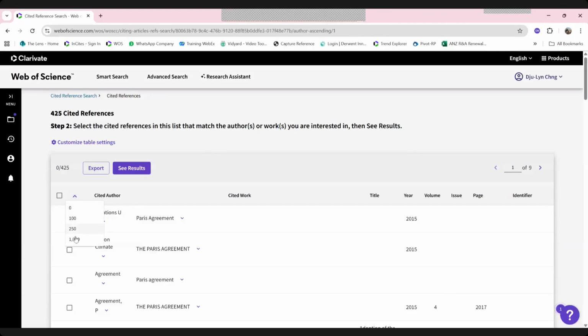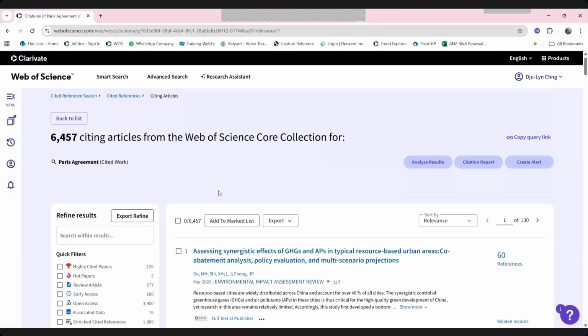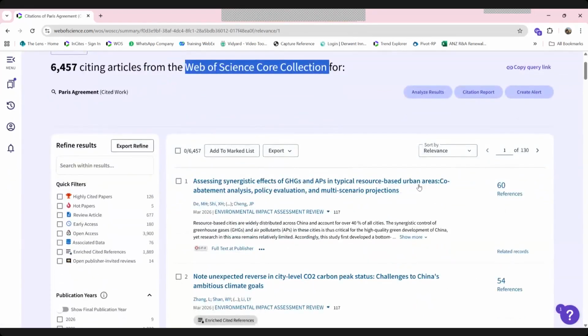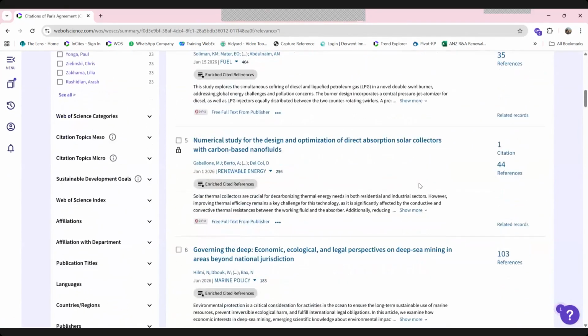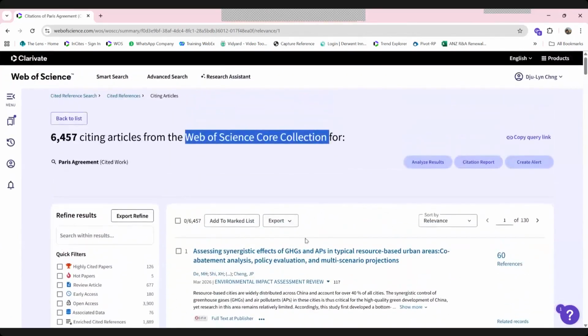Okay, you would see these references, and then you can see results by selecting all. And you would see that there are 6,457 citing articles from the Web of Science collection that talk about the Paris Agreement. And you can immediately see which articles these are on Web of Science. All right, so that's the advanced search.